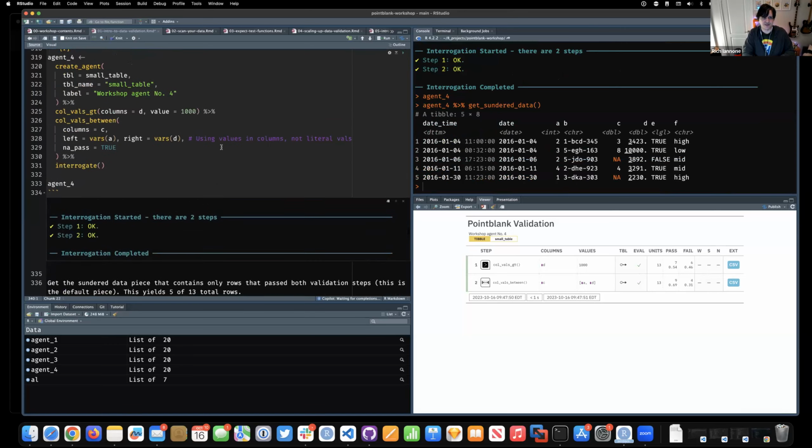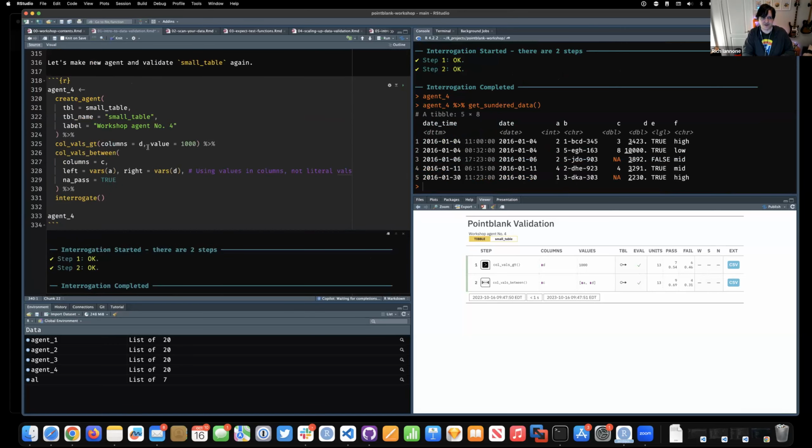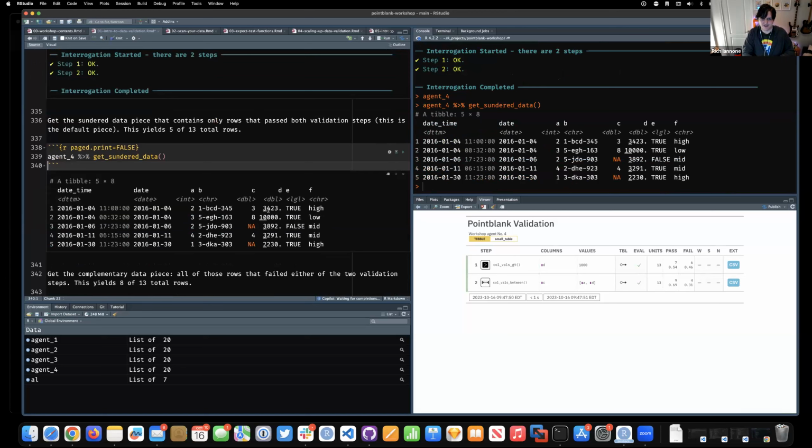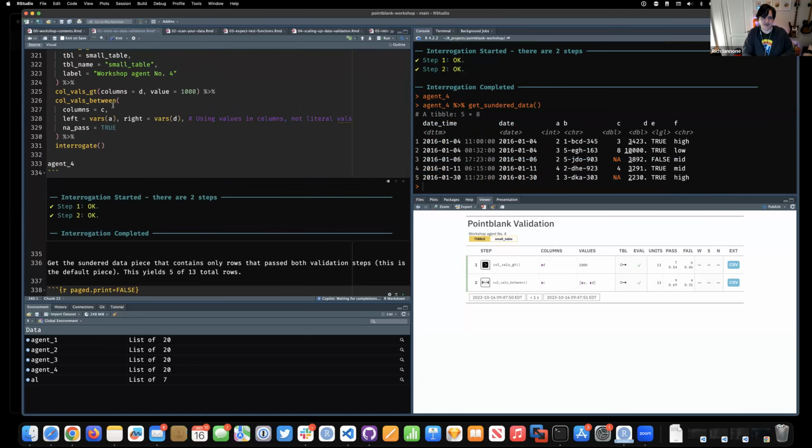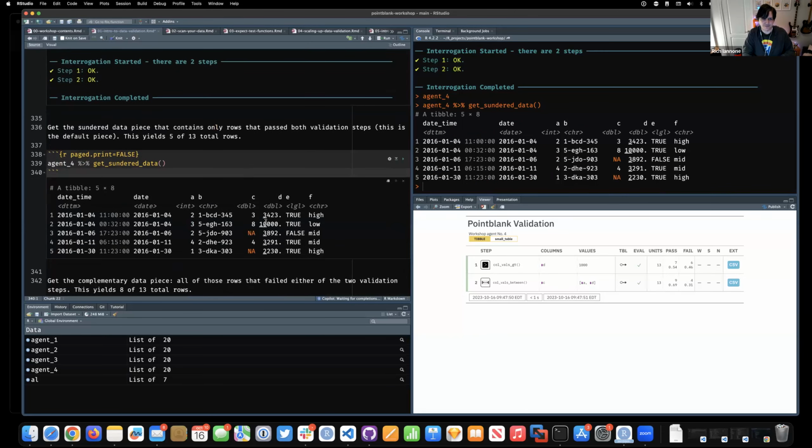Okay, so if you look at this, just so we check ourselves, the values in column D are all greater than 1000. Let's just check. Yeah, totally are. And the values in column C are between the A and D values. Yeah, they're all between. Great. NAs, they pass, so that's fine. And between is inclusive, so even though we're at 4, it includes the bound as well.